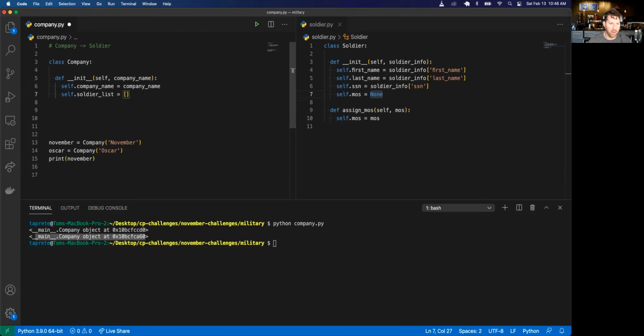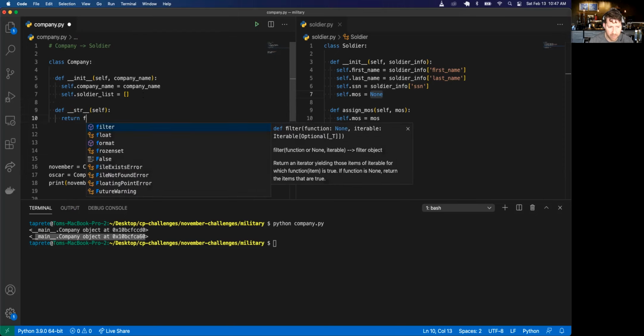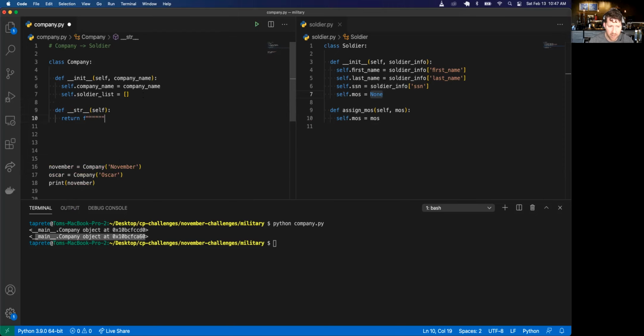So we covered this a little bit last week, but I'm going to create another dunder string method. It takes in the self keyword. And this string method, this dunder string, returns a string. So I'm going to return an F string. I'm going to use three quotes, because when you use three quotes, whenever it prints out, it'll actually literally print in the format like so. So I can literally put self.company name.